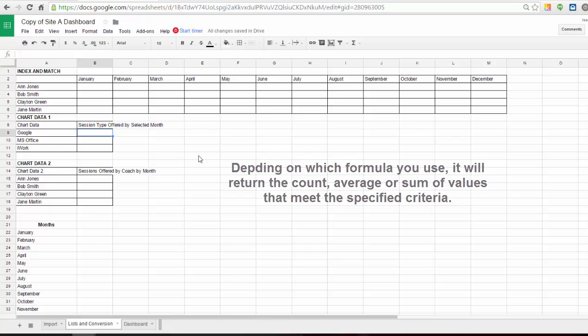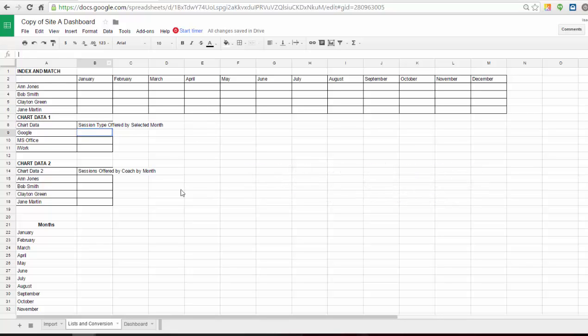And so to get started with Countifs, I'm going to highlight my cell, equal Countifs, open parentheses. The first thing I want to do is to highlight the range on my Import tab that has the data that I want to filter. And so I know that if I want to show session type by session month, I'm going to need to filter by type and by month. So let's start with type.